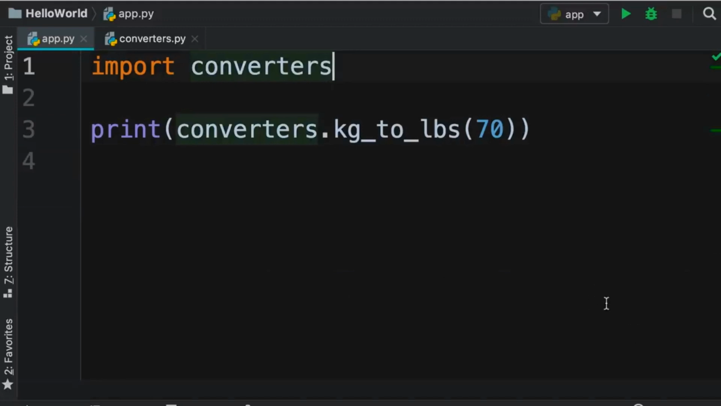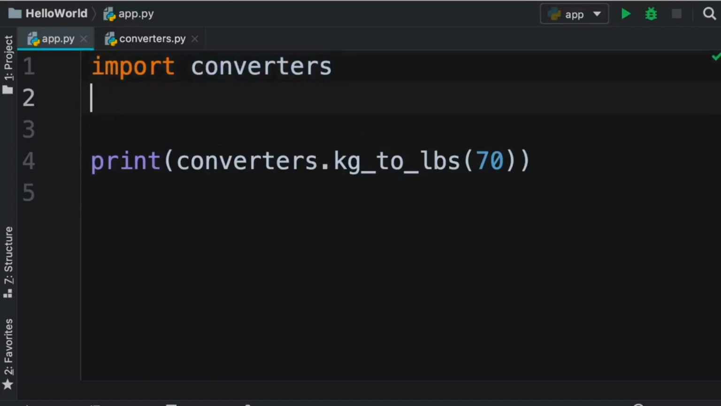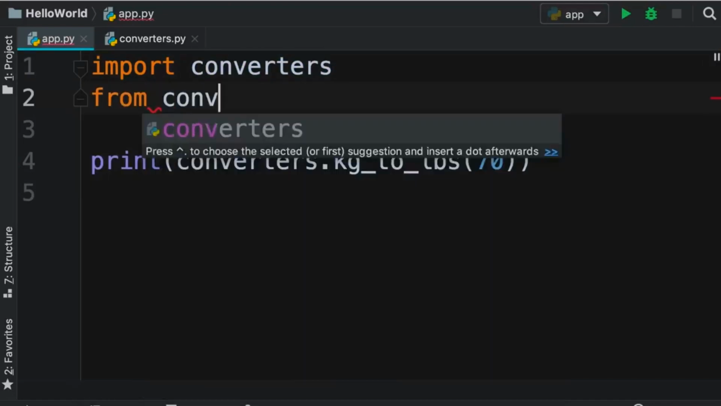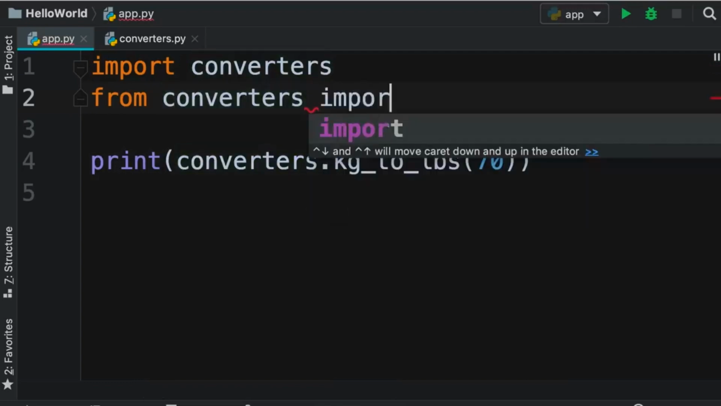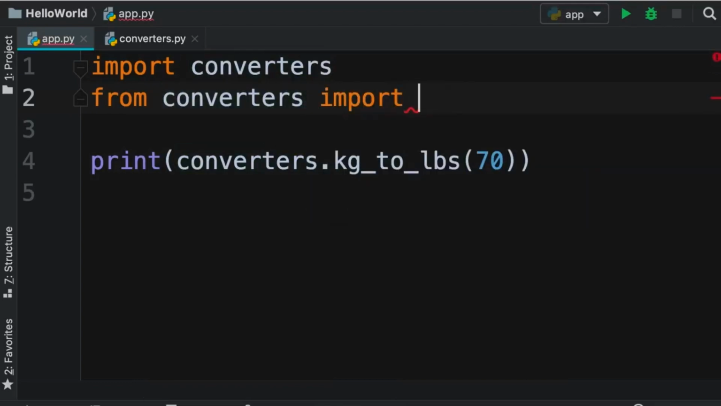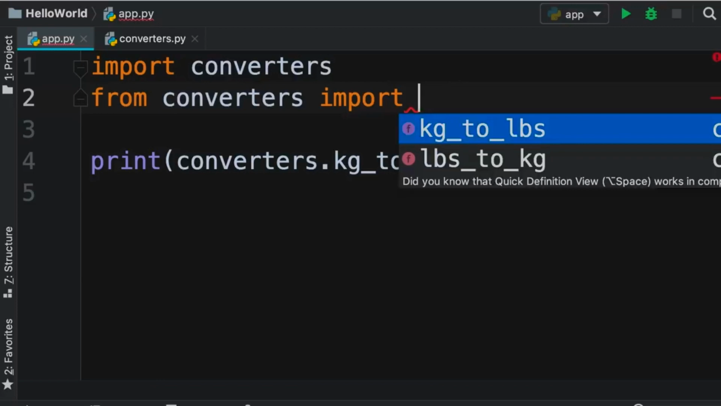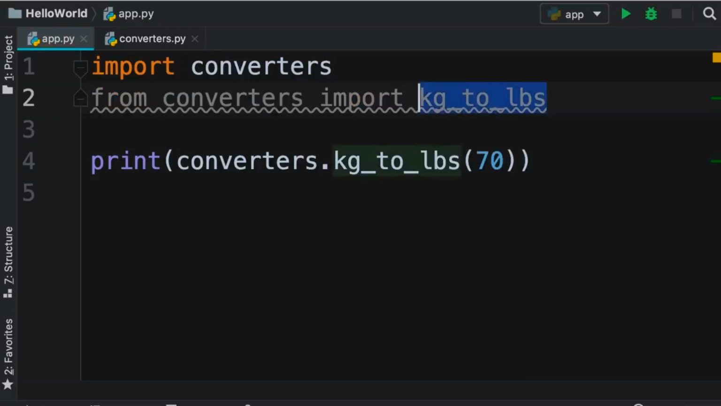Now there is also another syntax for importing modules. Let me show you. So instead of importing the entire module, we can import specific functions from that module. Here's how it works. We type out from, then we add the name of our module, so converters, import. Now here, if you press Control and space, you can see the list of all the functions defined in this module. So here we can grab one of these functions, let's say kilogram to pound.